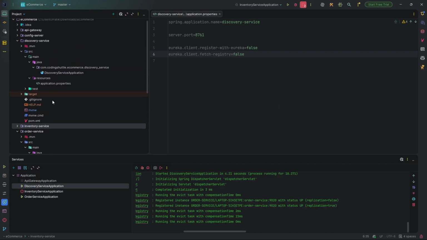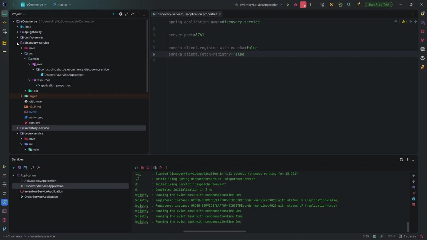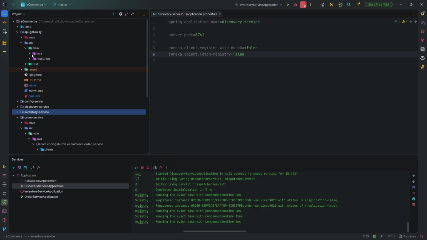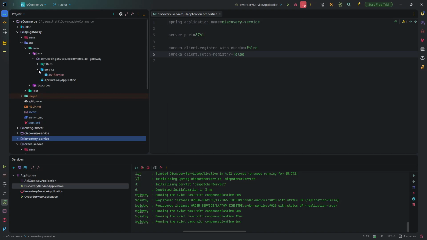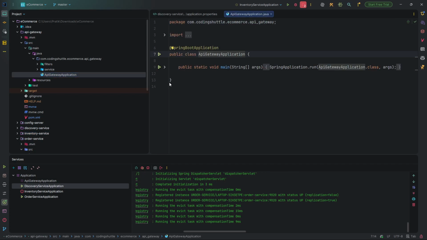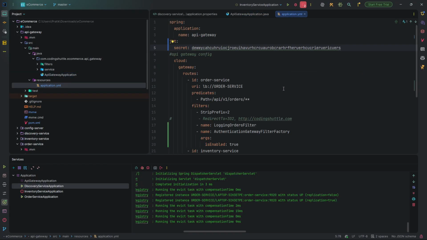Moving to the code part. Okay, what I have done, I have created an API gateway folder. In the resources over here, I have created a gateway, a Spring Cloud Gateway, and this is the route.